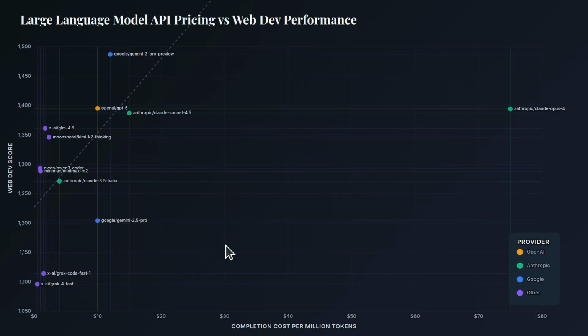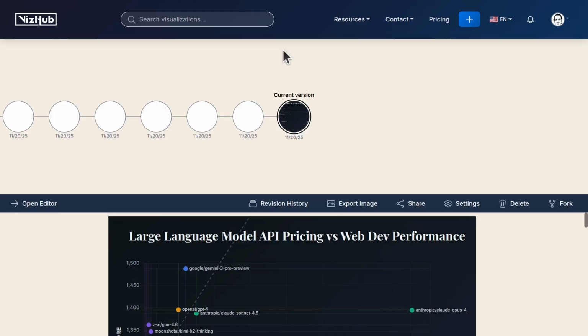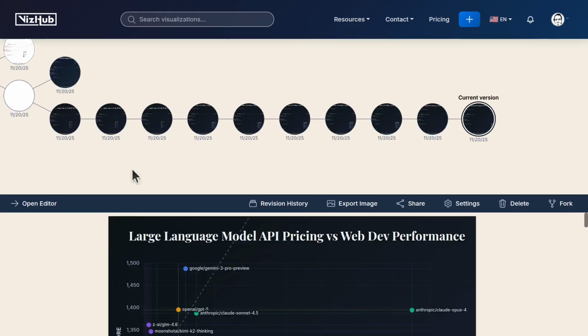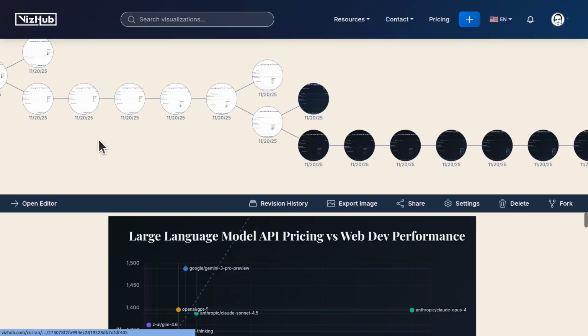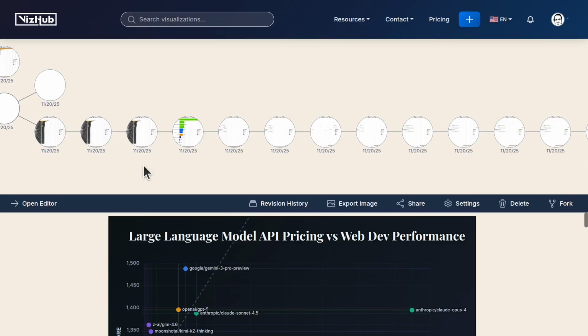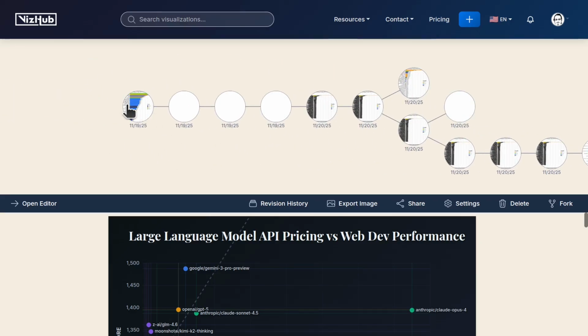And when I first made this, I wanted to compare Claude to OpenAI GPT-5. And so that's why I added these little subtle lines going across the background so you can sort of see how things line up. So that's the finished product. Let me show you the revision history. VizHub has a revision history feature that takes screenshots of each revision. And so you can see how it started and how it evolved.